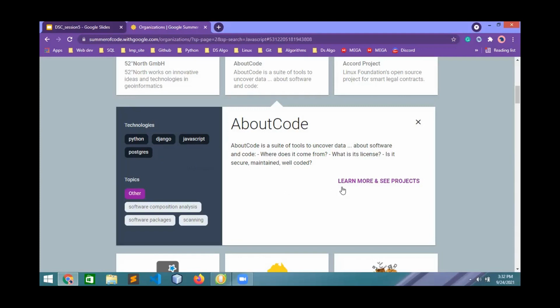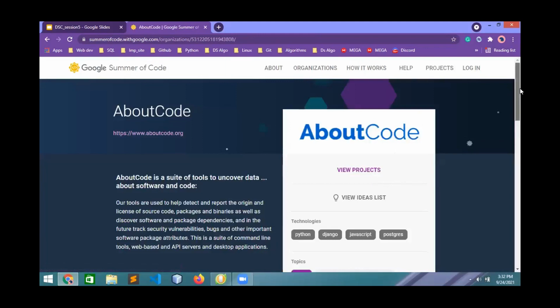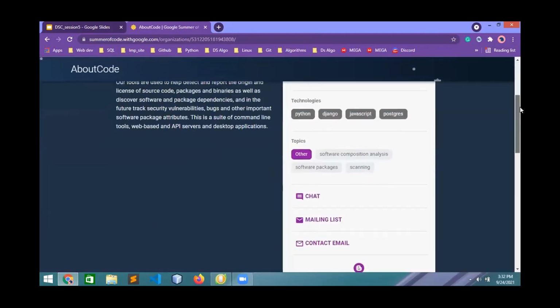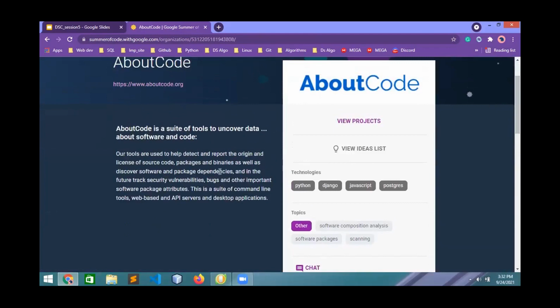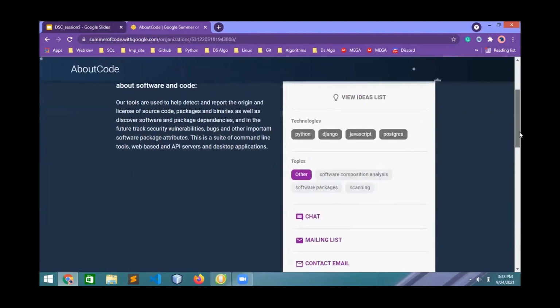Okay, so what we now have to do is click on Learn More and See Projects. The GSoC website has made a card for each organization on its website like this. See, you can see all the info. You can read about what this company does, and you can find more info about the organization like this. Okay, so now see, technologies are mentioned here.